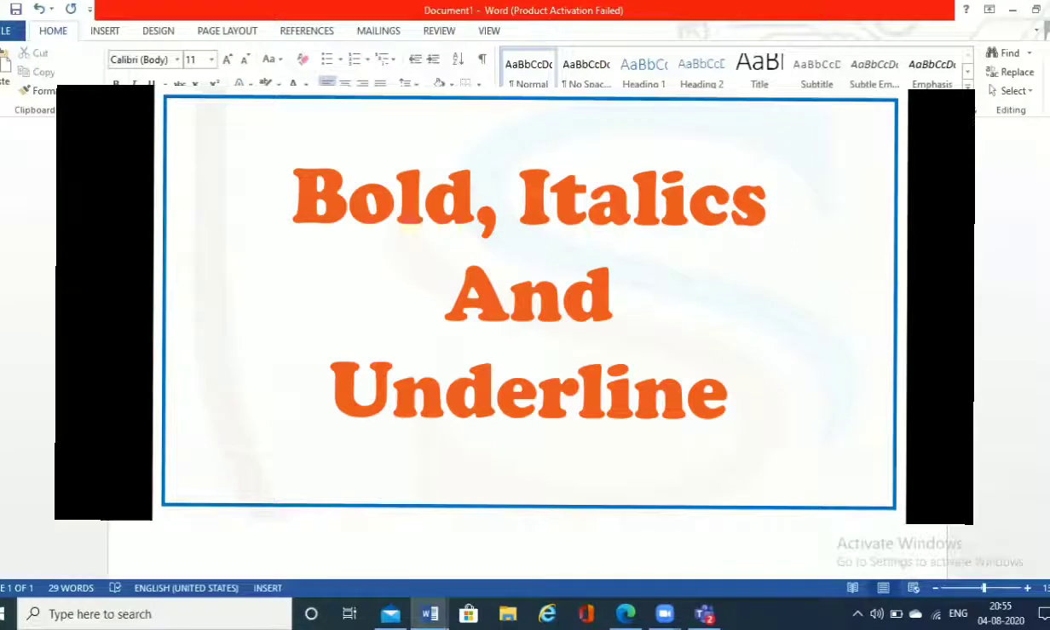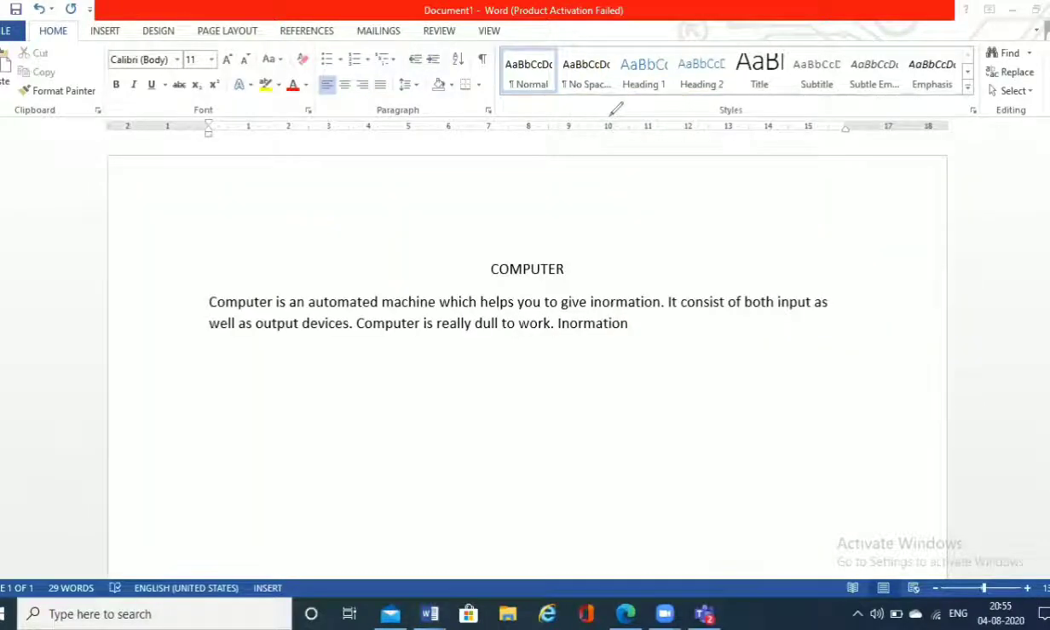Okay, first, let's see here. Once you are in the Home tab, under the Home tab, you will be able to see three options. One is B, the other is I, and the other is U. B, I, U. What is the purpose of B? B stands for bold, I stands for italic, and U stands for underline.